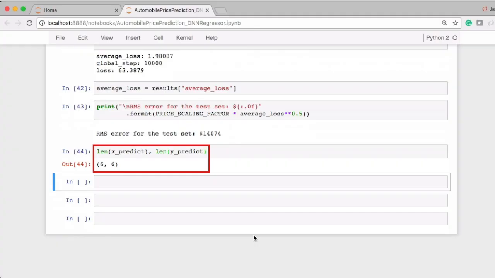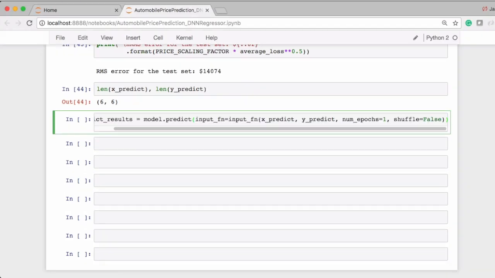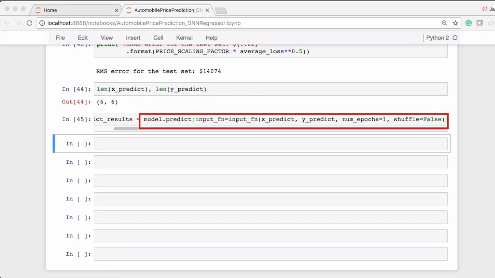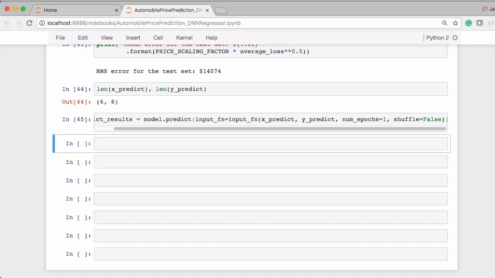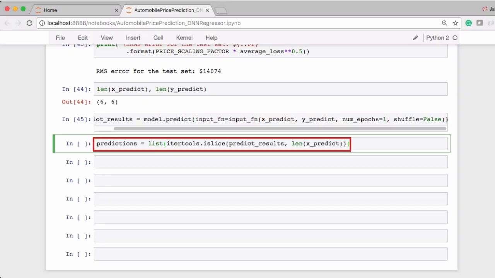Let's run this model on the prediction data set that we'd set up and actually see how far off the predicted price values are from actual prices. Run the model.predict method with the prediction data set. Num epochs is set to 1 and the data is not shuffled, just like we did with the evaluate, and store the results in predict_results.